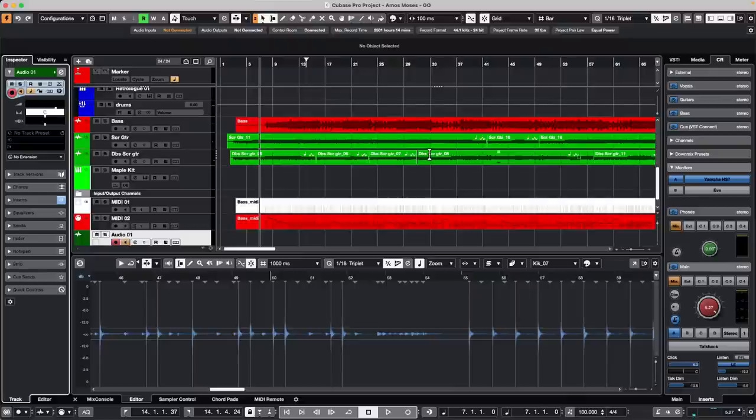All right, so we see that the routing with the vocal to mono was just a routing issue, so that's great.